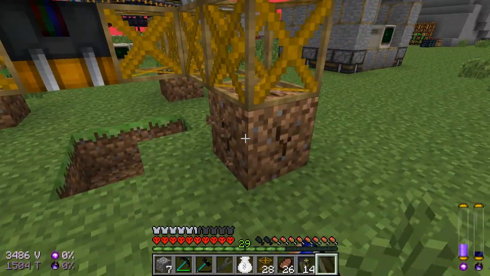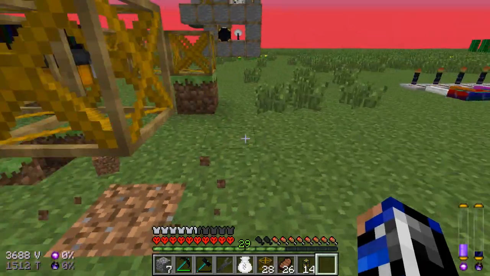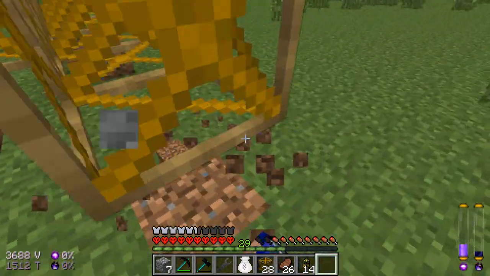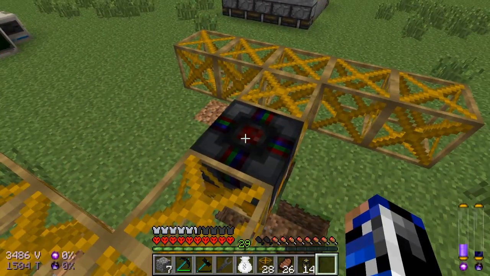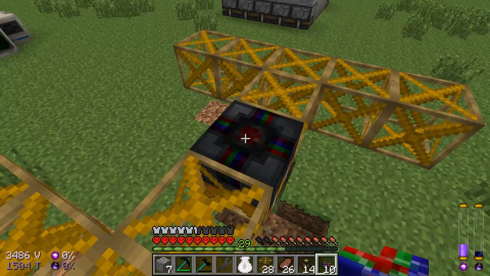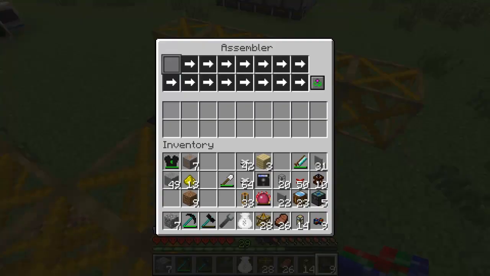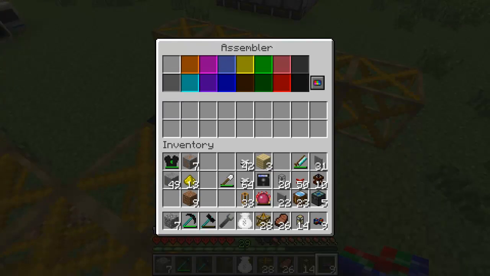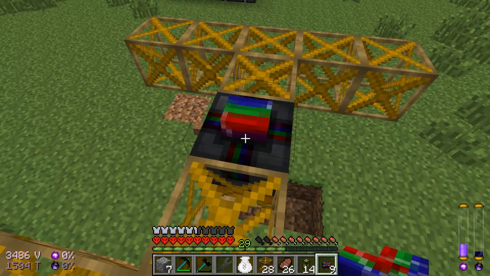There we go. Now the assembler will need a constant, well, not constant, but it will need a redstone signal. Redstone signal due to these things. Now I'm not sure if a bundle cable will connect to this like this, but we gotta try. And we have to change it to the color-coded one to make it a bit more interesting.